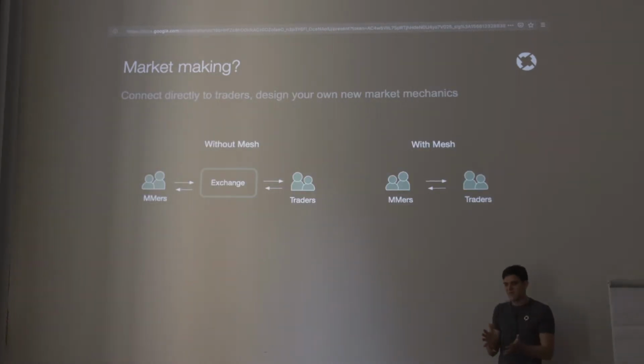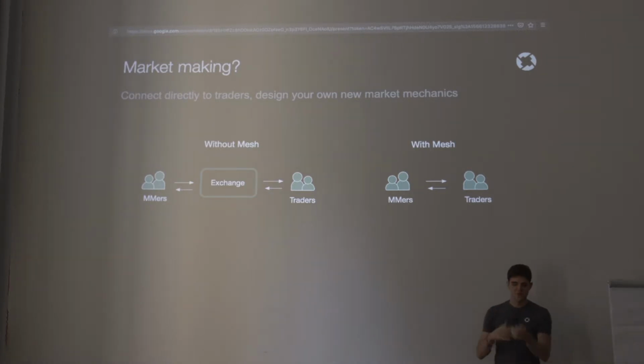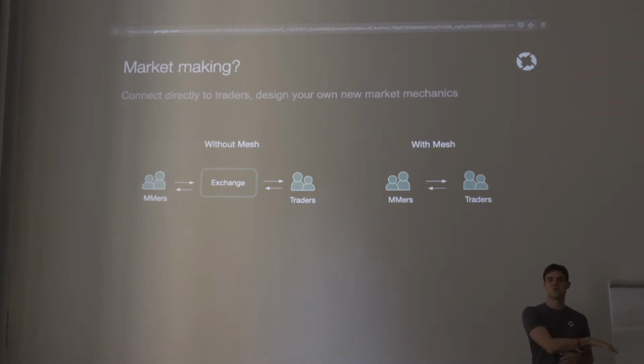So there's another really interesting aspect of Mesh for market makers in particular, and that's that without Mesh, you've always had this exchange which gets to decide what are the market mechanics and what are the rules under which you will trade with traders. And typically this is either an order book style exchange or something like that, but it doesn't let market makers innovate and try and outcompete each other by using different strategies. With Mesh, though, market makers can connect directly to traders.